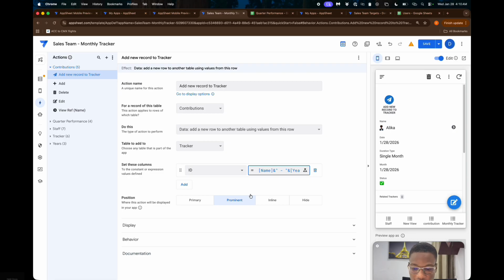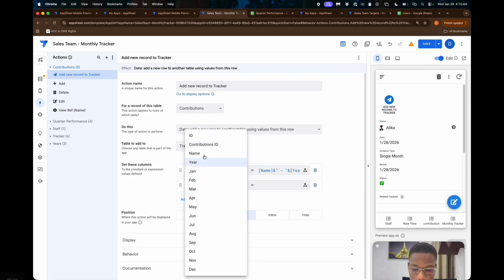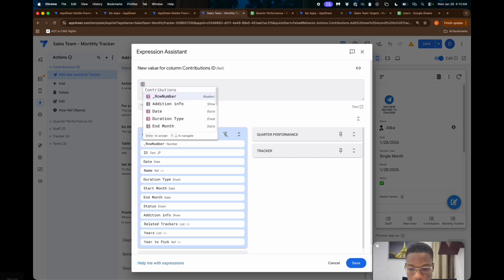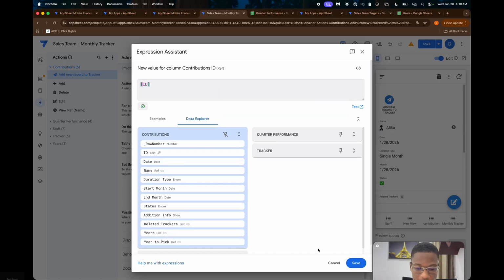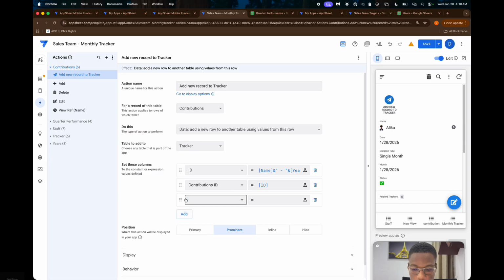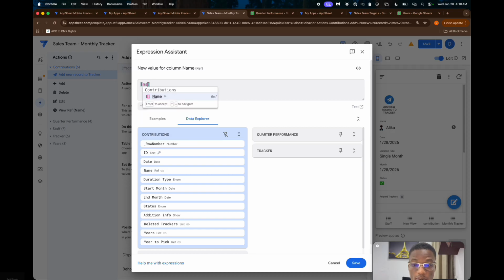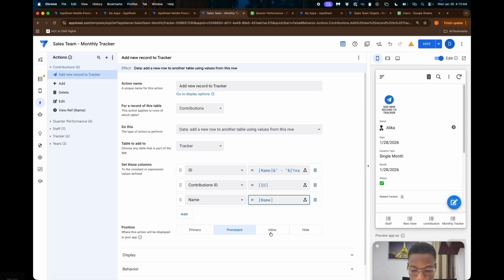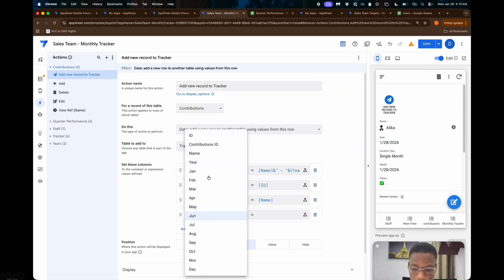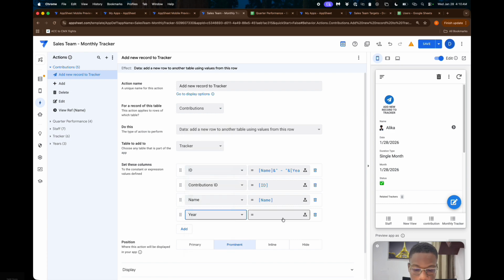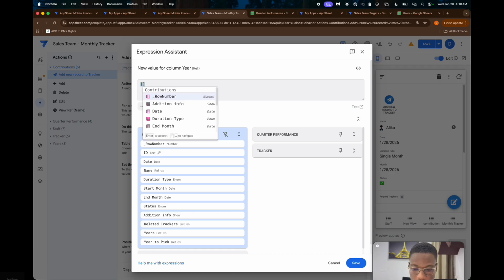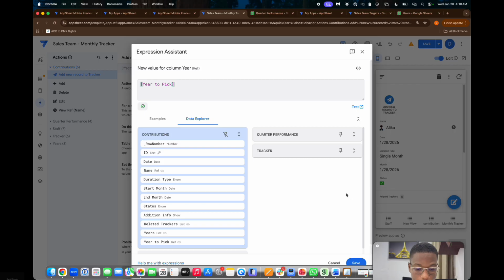Good. Save. Now the next thing, contribution ID, is just going to become the ID of the contribution table. Good. And then the next one is going to be name. Yeah, it's going to be name like you guessed. Now we come to the fun part. Now year is going to be just year to pick. The reason why I'm using year to pick is we want it to be dynamic.